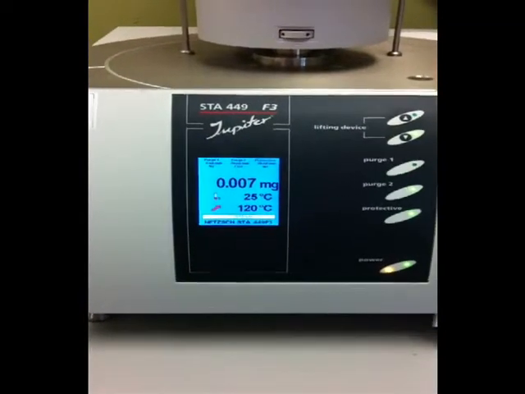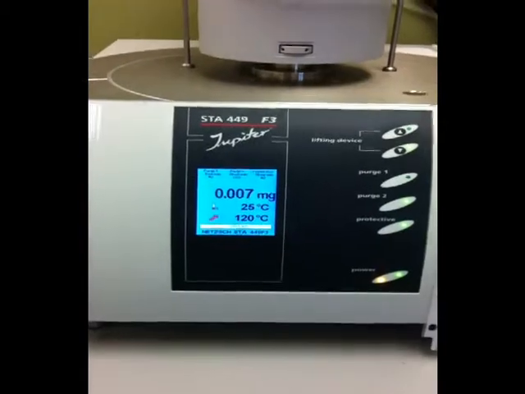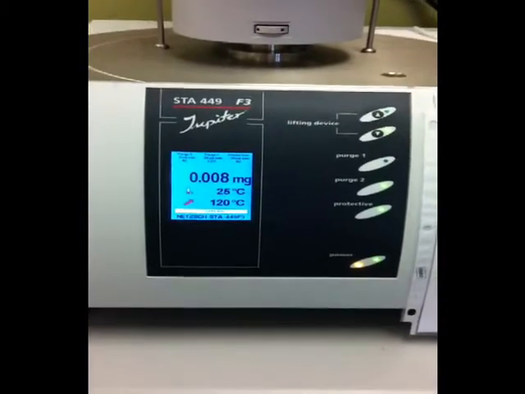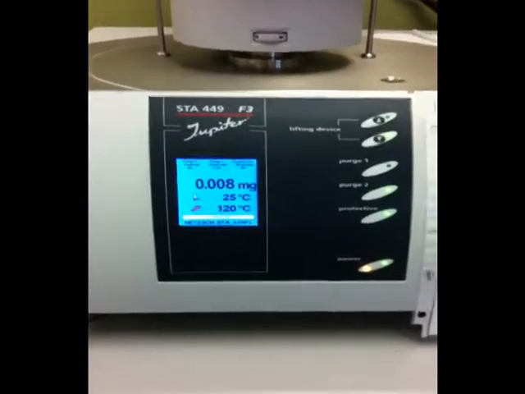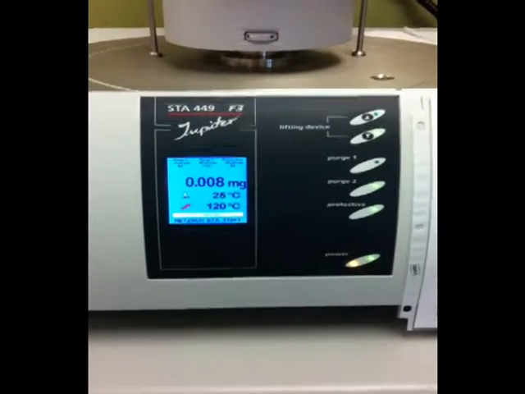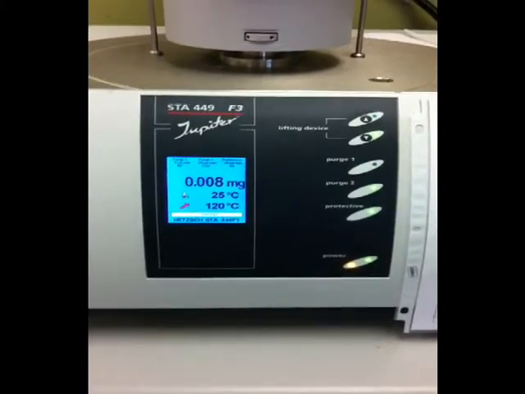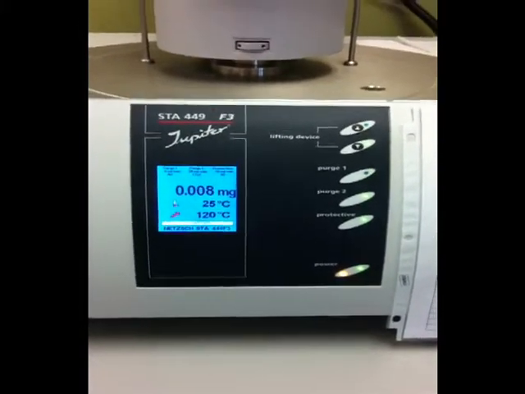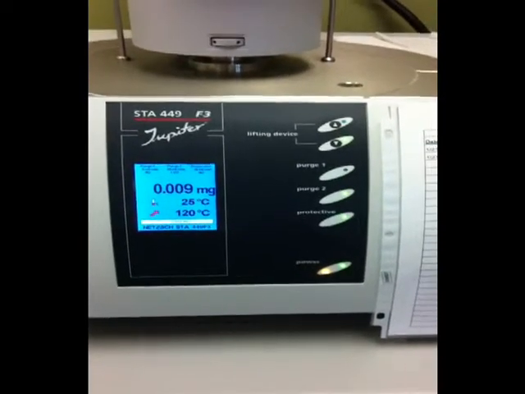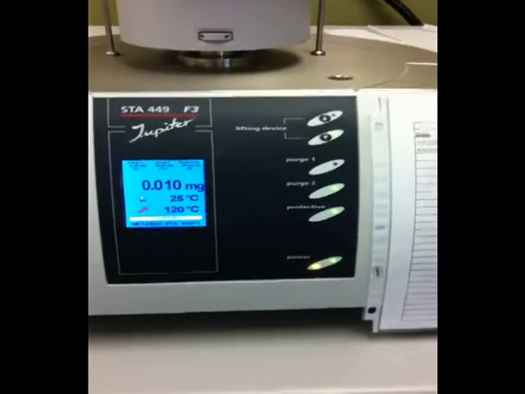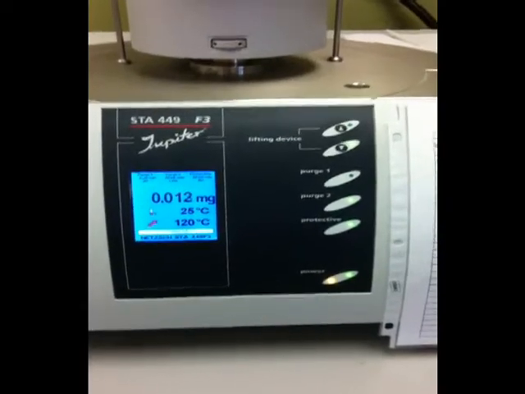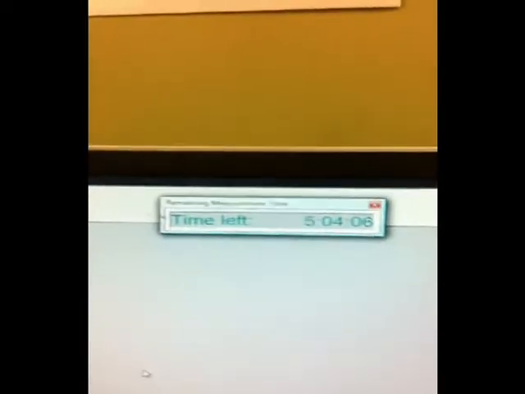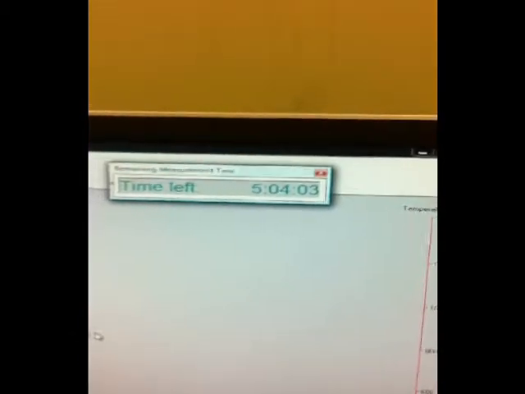So now you can see that the temperature is going to increase to 120 Celsius to remove the moisture. Then eventually it will go all the way up to 1400 Celsius and then come back down. In order for the temperature to go up and down, it would take approximately 5 hours and 4 minutes. So we have to wait for 5 hours, and then we'll get our results.